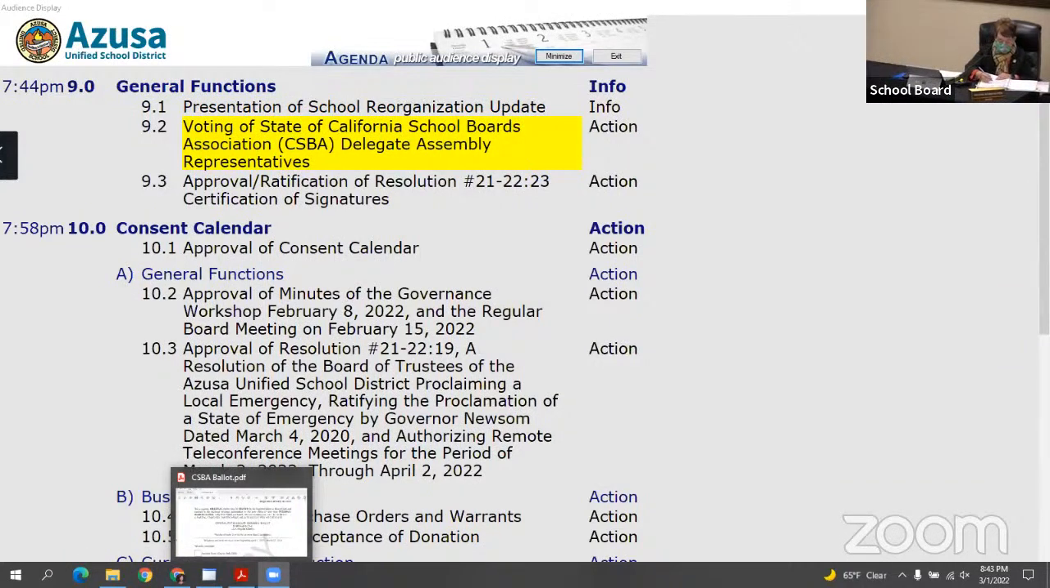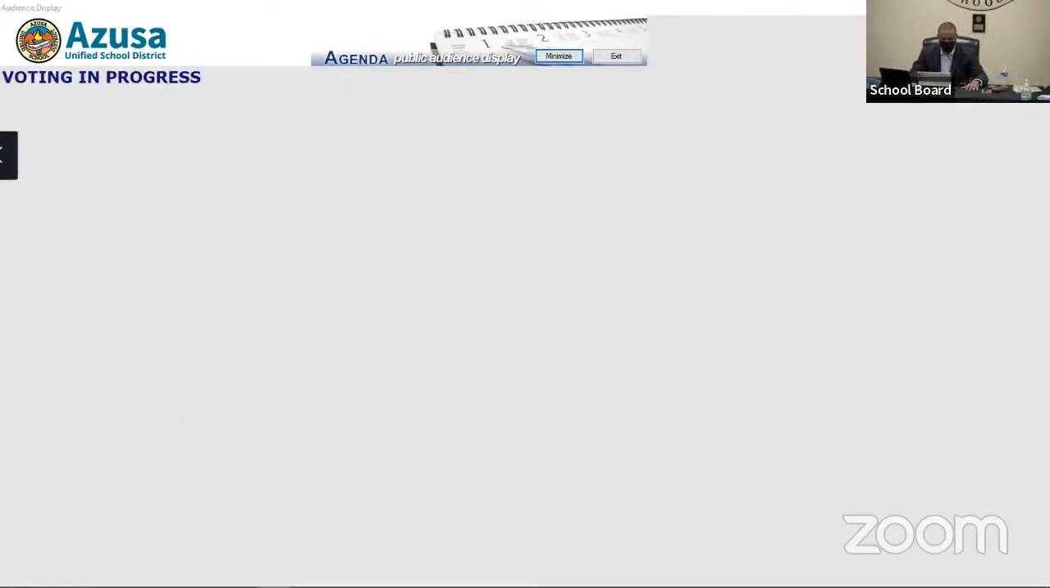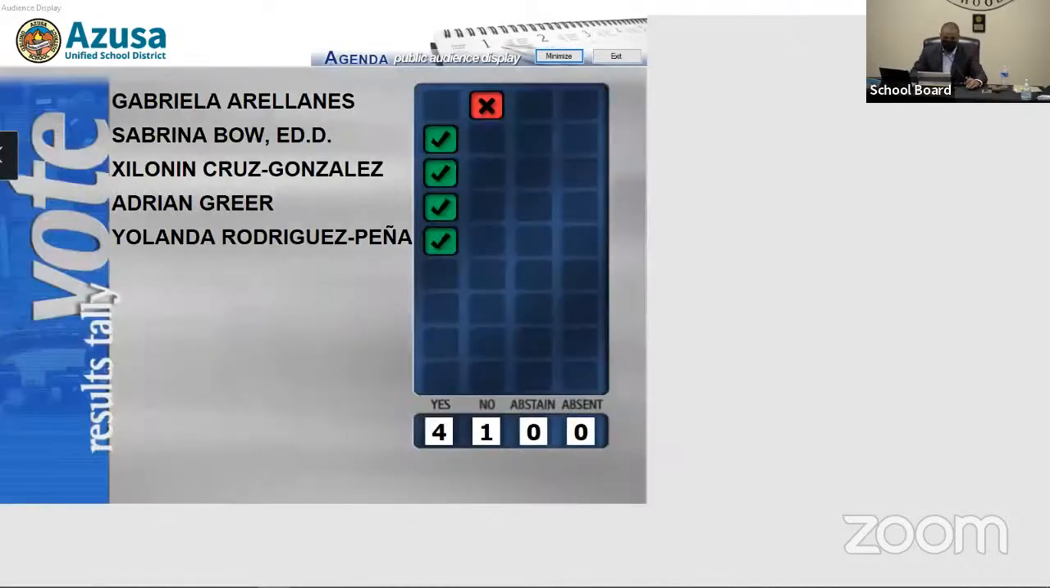I'll second. So Board Member Cruz Gonzalez moved to vote. Yolanda moved, not me. Did I say Cruz Gonzalez? Yeah, you did. My apologies. Board Member Rodriguez Pena moved to vote for Jeanette Flores and Stephen Lanusa for the State of California School Boards Association Delegate Assembly Representative, and it was seconded by Board Member Cruz Gonzalez. Any additional discussion? Then we will go ahead and vote. And the motion passes 4 yes to 1 no.